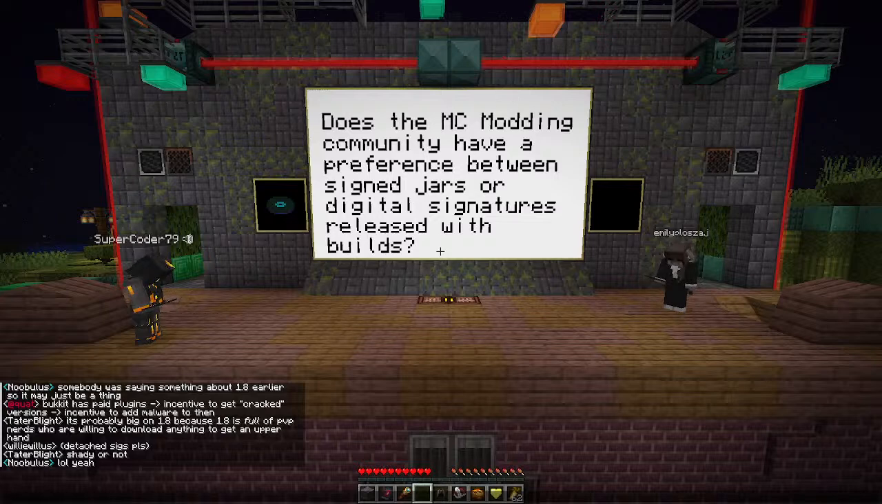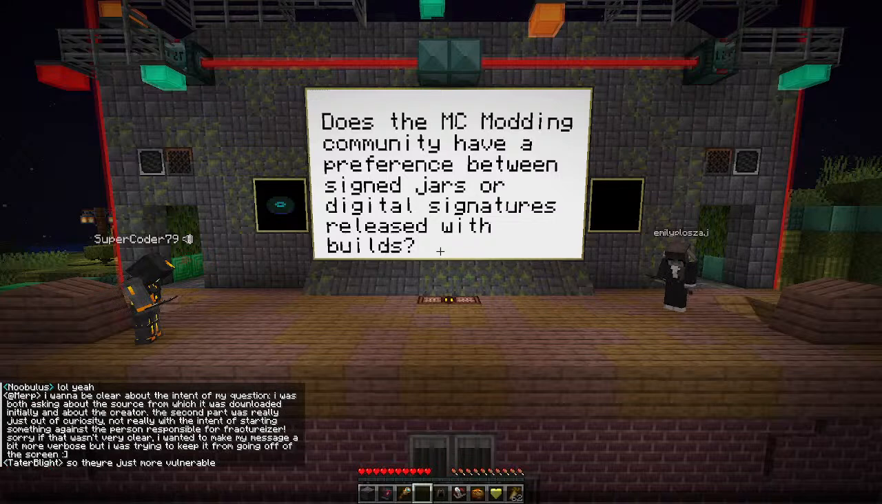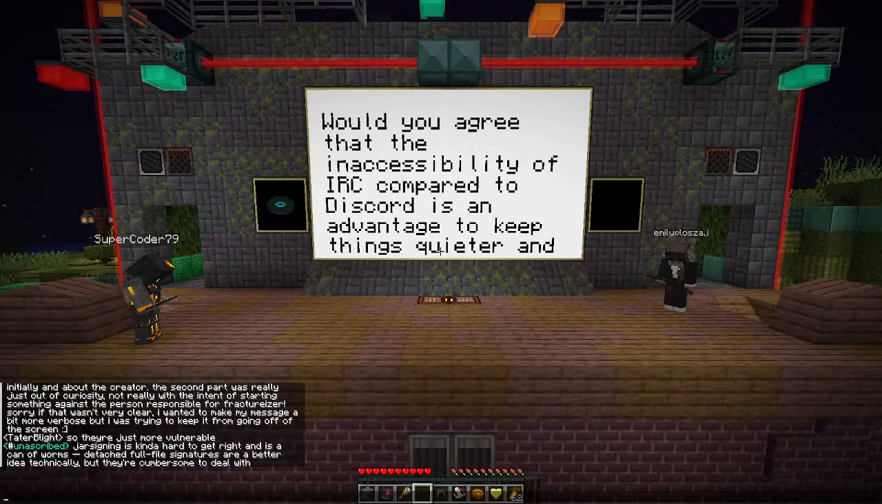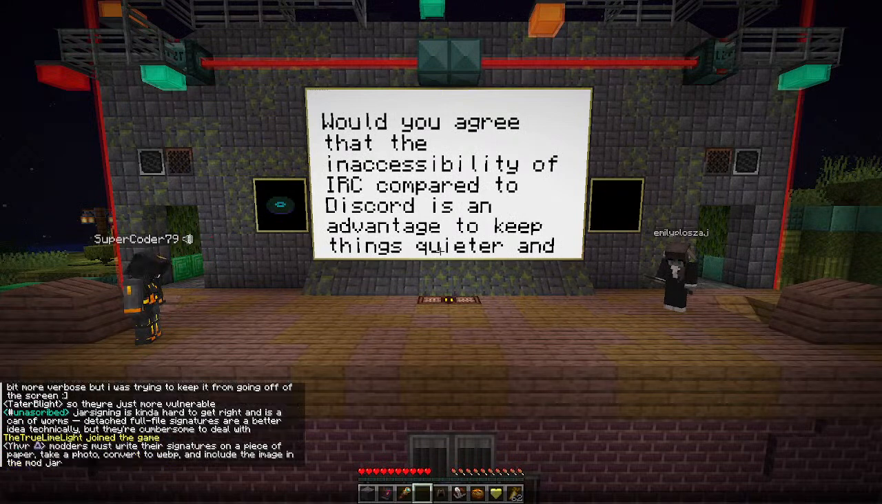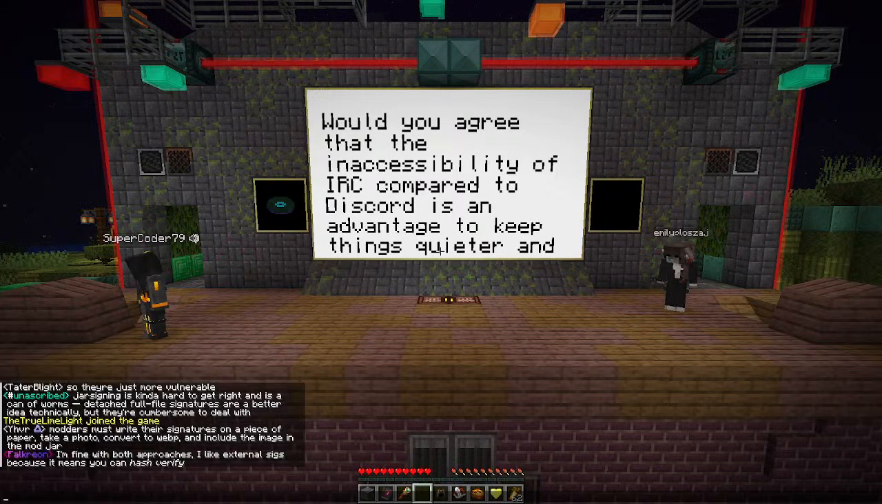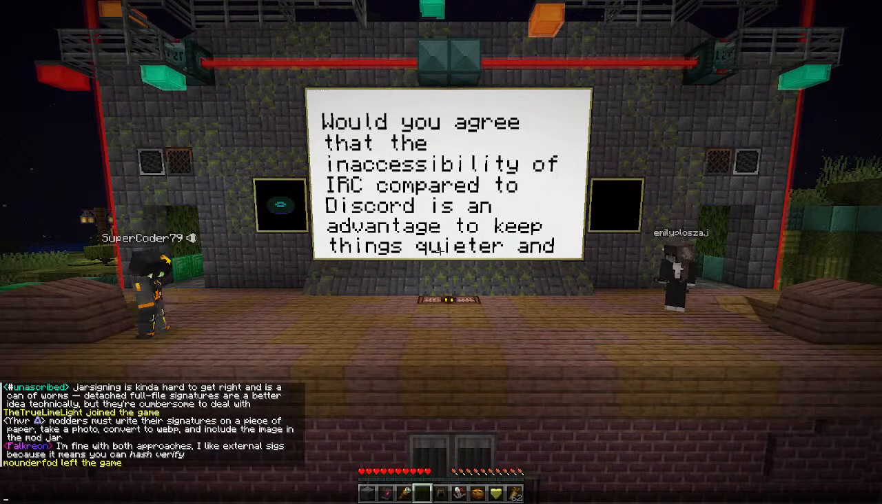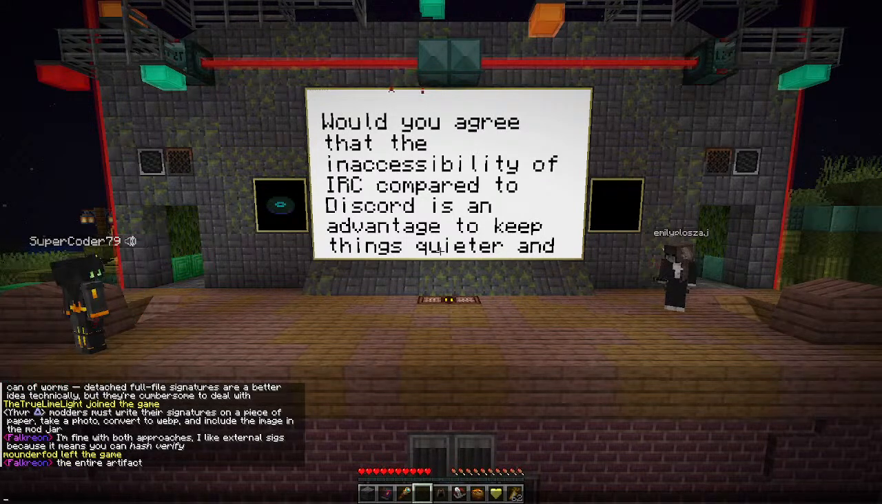Yeah. We have a question from Amy. Would you agree that the inaccessibility of IRC compared to Discord is an advantage to keep things quieter? I would say for this specific case, yes, just to keep things quieter and more reverse engineering and development focused.